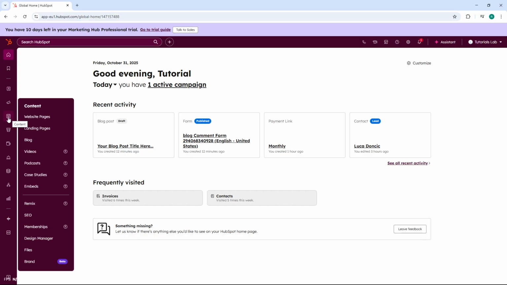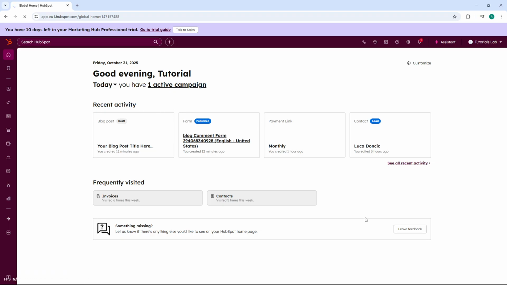In the expanded menu, click on Website Pages. This action opens up the website menu where you'll have access to all the pages and templates you've created for your site. It's the command center for your entire website structure.